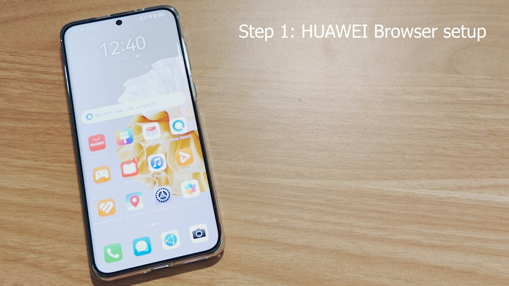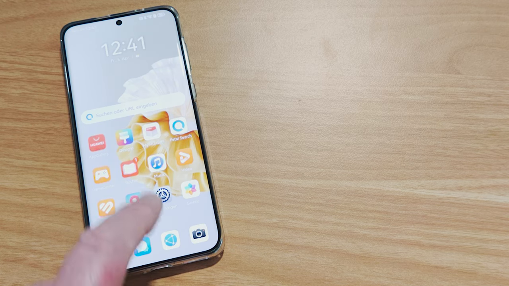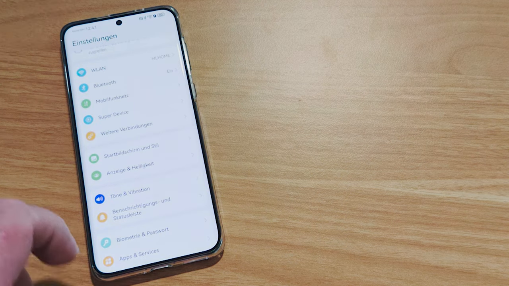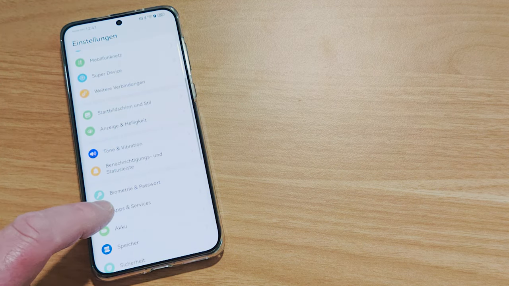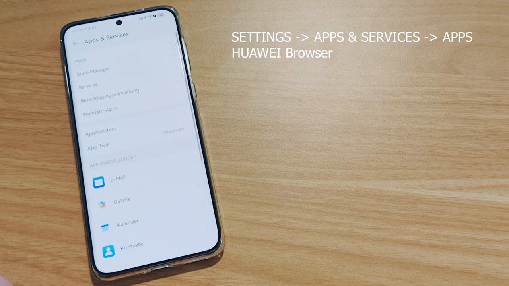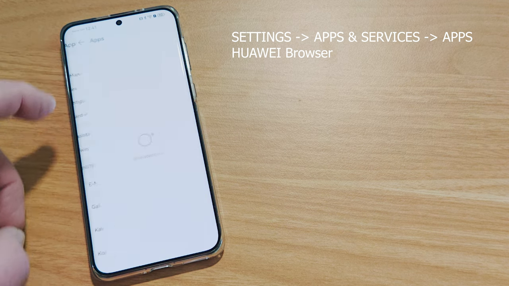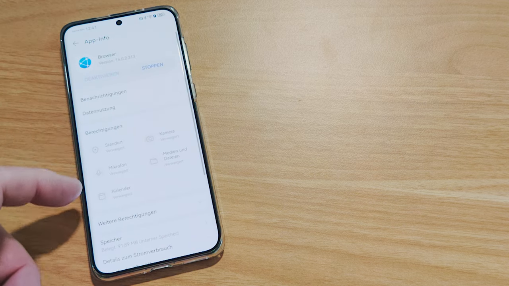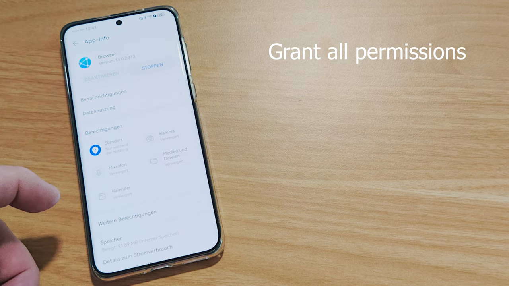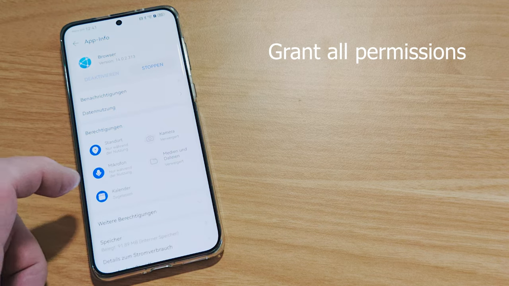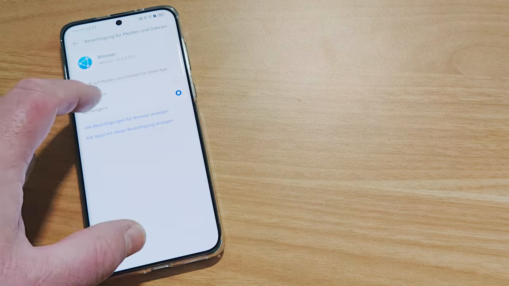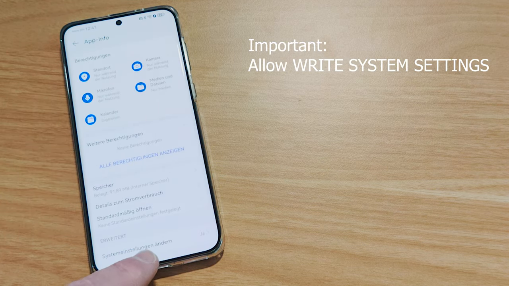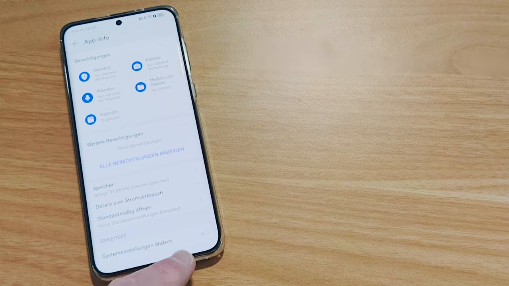So let's start with step one, the Huawei browser. But before starting the app, we have to set it up. So we go to Settings, Apps and Services, Apps, and look for the Huawei browser app. In the app info, we grant all permissions. It's important you also allow the option Write System Settings. So set it to yes.